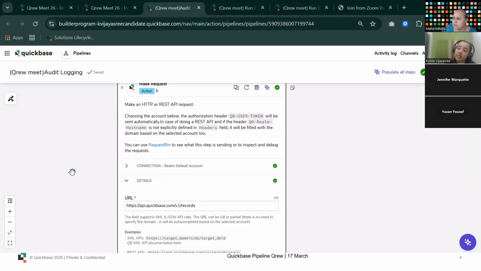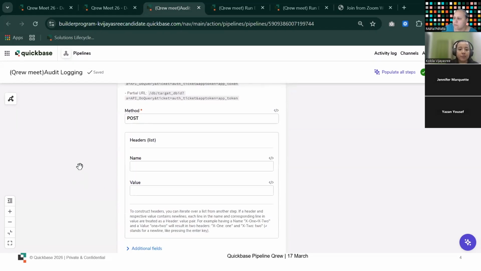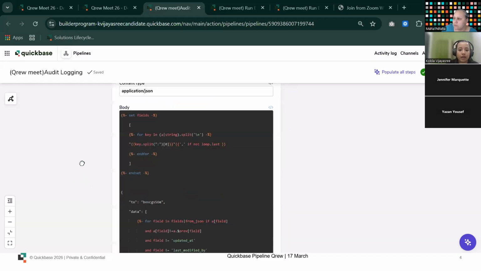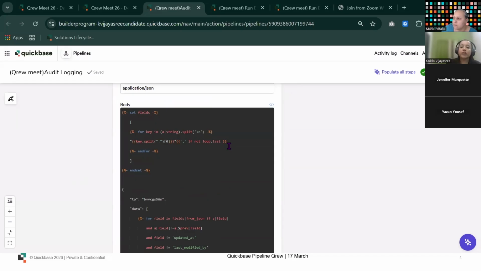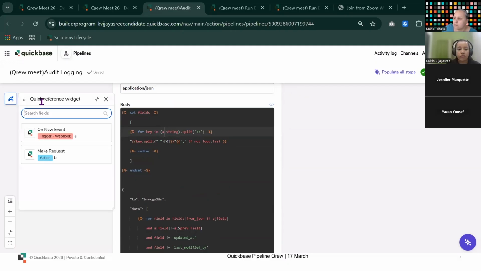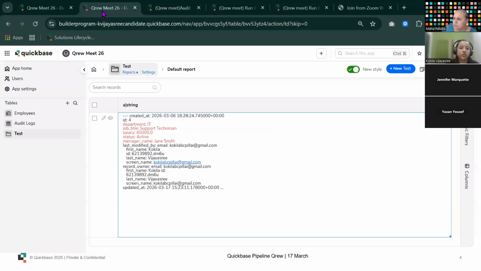This is a Quickbase make request, the Quickbase API call to add records into a table, followed by the body where we are using this A of string. A is nothing but step A, which in this case is on new event. So A of string will actually give us all the fields that we have selected in the previous step. Just to show you an example, I've tried printing out what A of string has. So this is what A of string looks like for the example that I have set up.